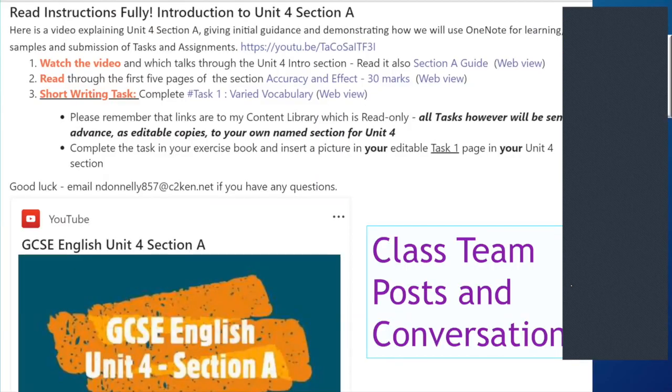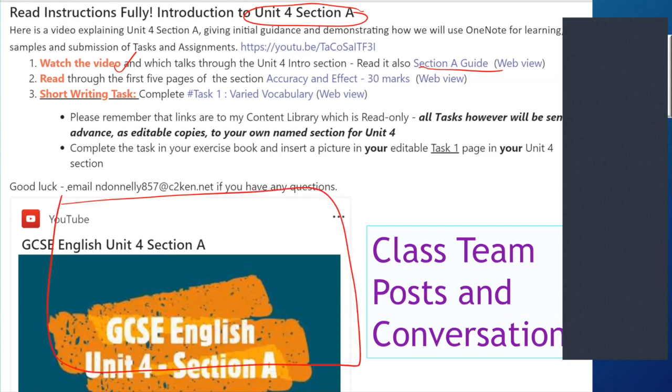Okay. And so therefore we'll use team posts and conversations, and this is typical of what we'll put up. But if I move to a new unit, so we're moving on to unit 4, section A, I'll say, right, lads, just watch the video. There's a wee link to it here. I'll also embed it down here where they can just play it directly in the post. I'll ask them to read through the first maybe 5 pages that are basically how the thing is constructed and how we're going to teach through it.